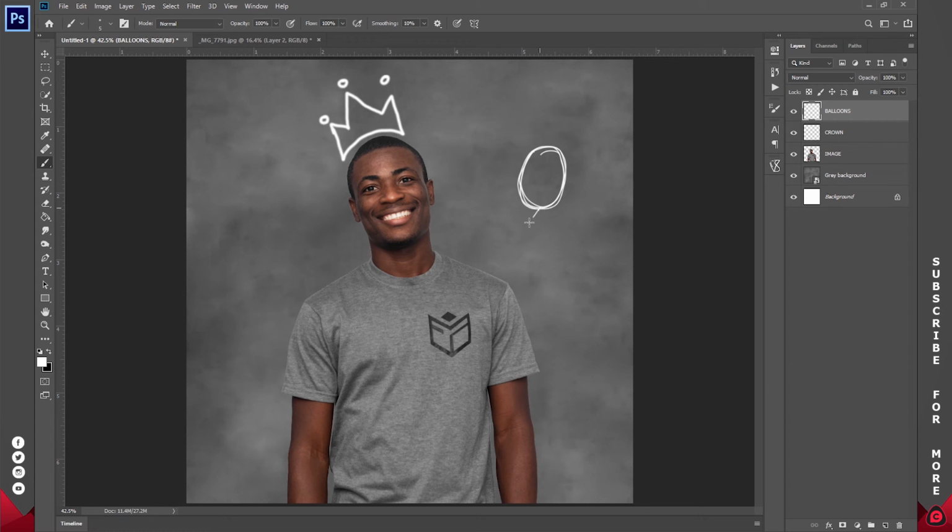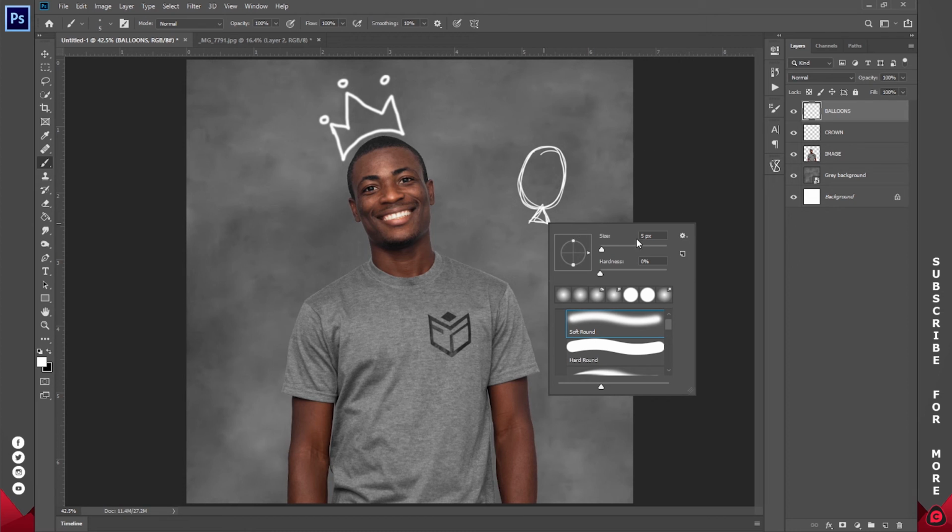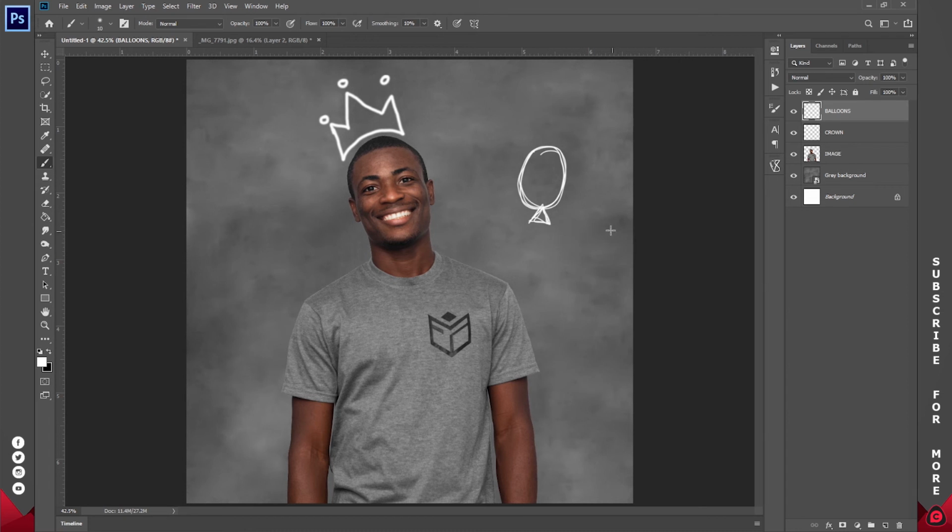Then I'll be doing something like this, which should also be fine, and I'll just create a long one like that. For the long one, I'll actually increase the size to about 10 pixels, and I'll just draw a long one like this. I think this is looking okay.